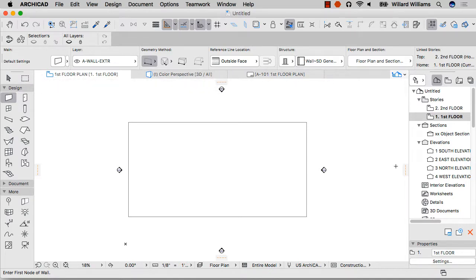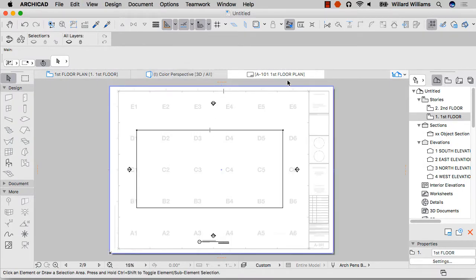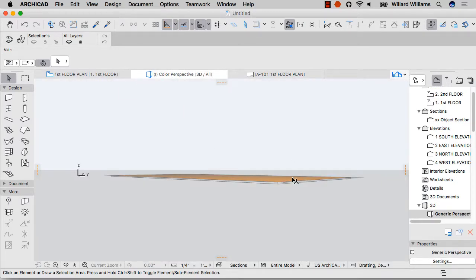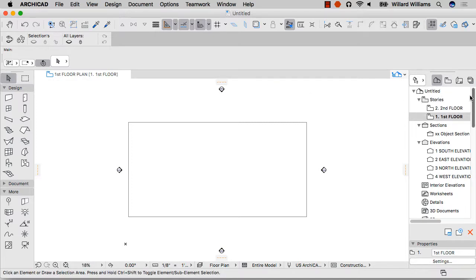These across here are your different views. We have floor plan, which is on a layout sheet. You have a three-dimensional view, which is on a saved 3D view, and then you have a floor plan view. You can close these, and these are also accessible over here.